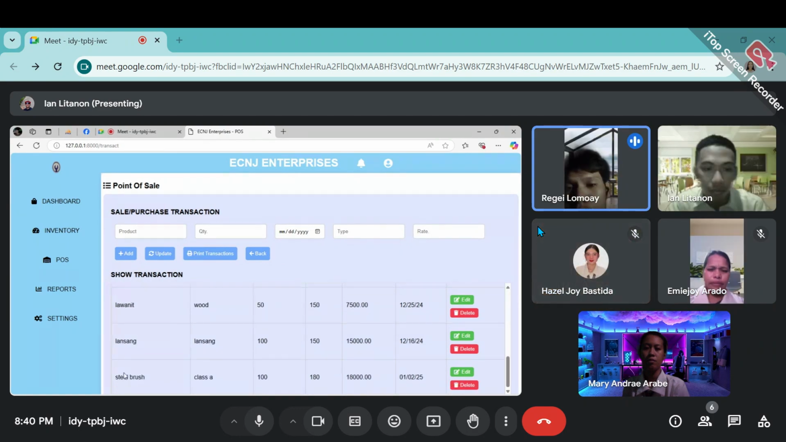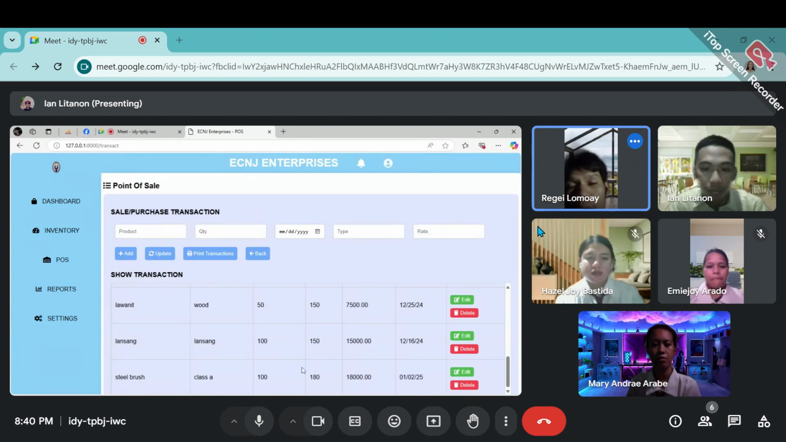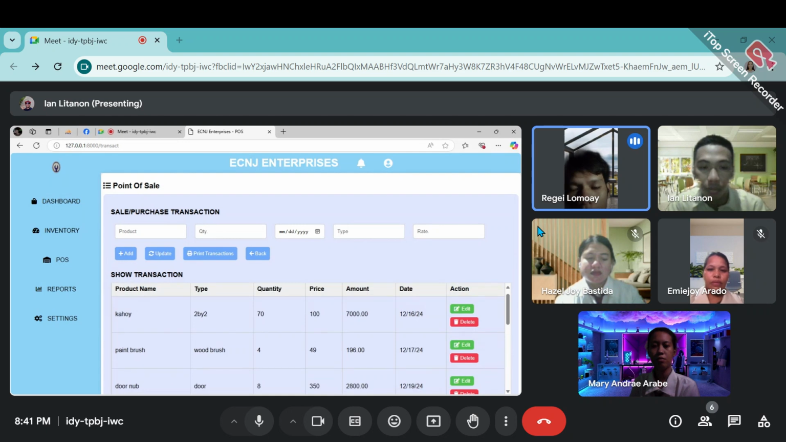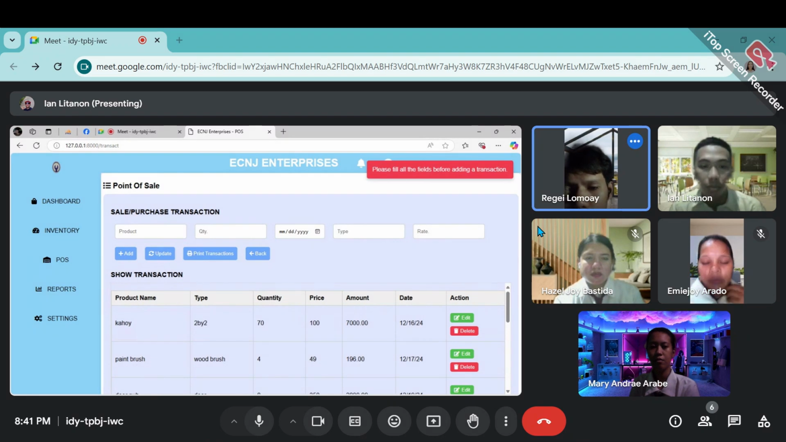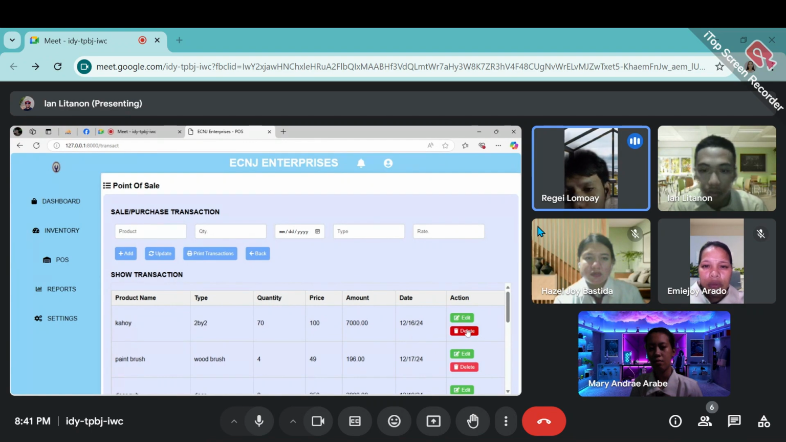If the field has no content, it is not possible to add an item. For example, kindly click the add button, Mr. Ian Litanon, and then there is an alert, as we notice, that the fields need to be filled up. So kindly delete, for example, to show the functionalities of our button.